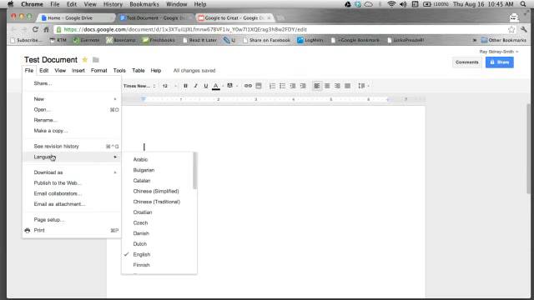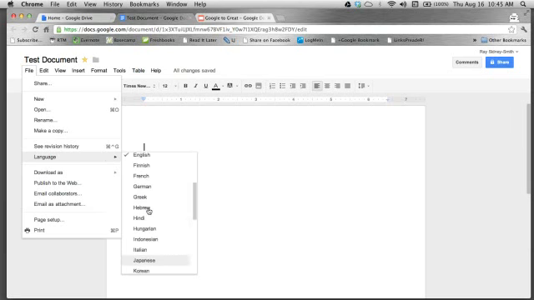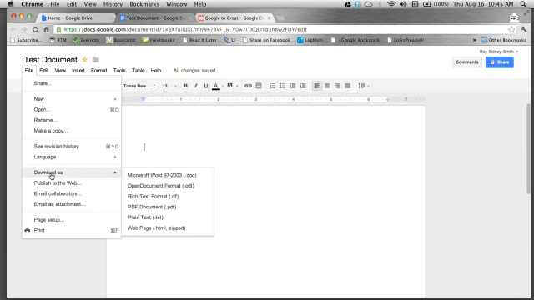You can change the native language of the document you're working in. So if you have a translation business, or if you work with clients who speak multiple languages, you can go ahead and change the document to that native language so that you don't get a bunch of red underlining from spelling errors. You can download most of these documents in multiple formats.